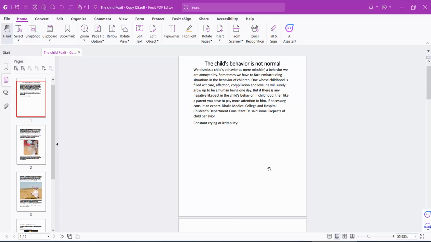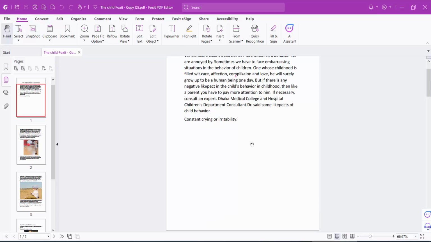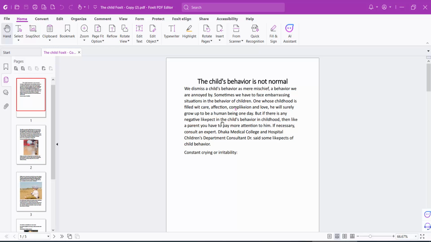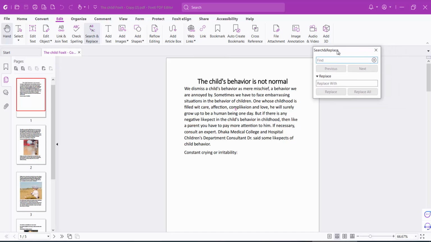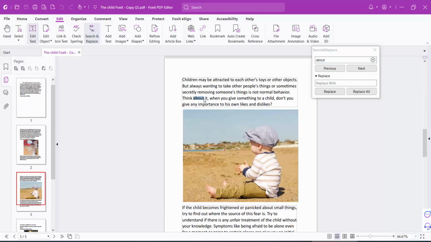Foxit PDF Editor. Open your PDF file with Foxit PDF Editor and I will search for a specific word in this PDF file. Click on this Edit option and here you will find the Search and Replace option. Click here and this search dialog box shows up. Type the word you want to find in this PDF file. And search this word, "about option", and select Next and see, the "about option" is showing here.